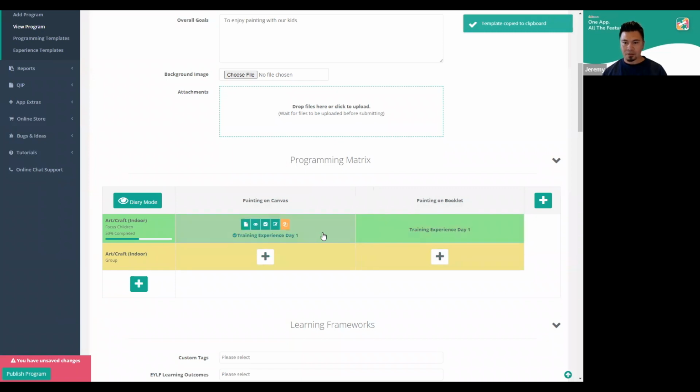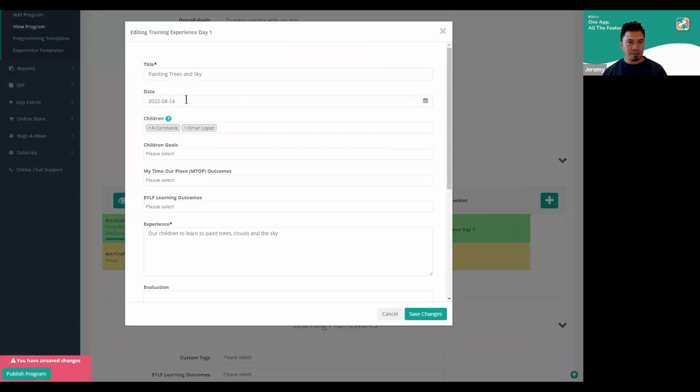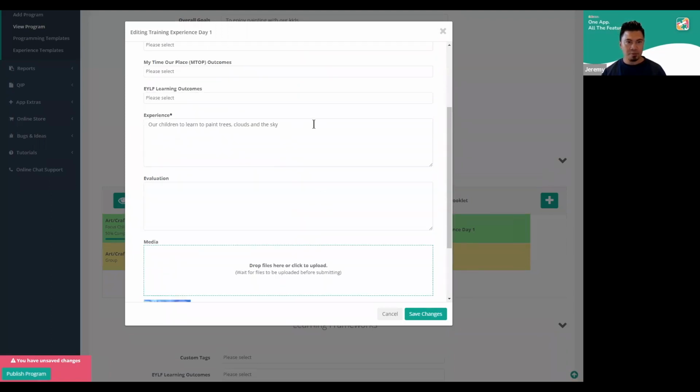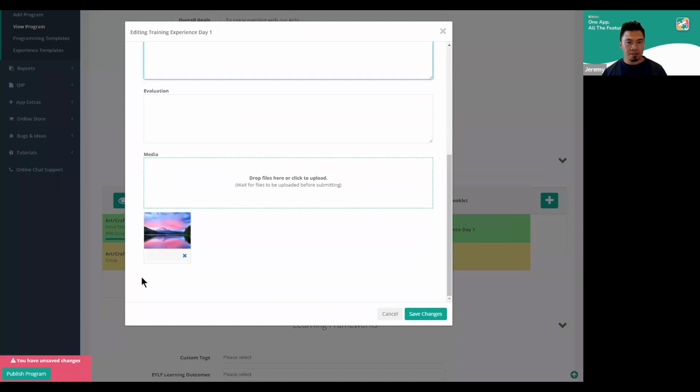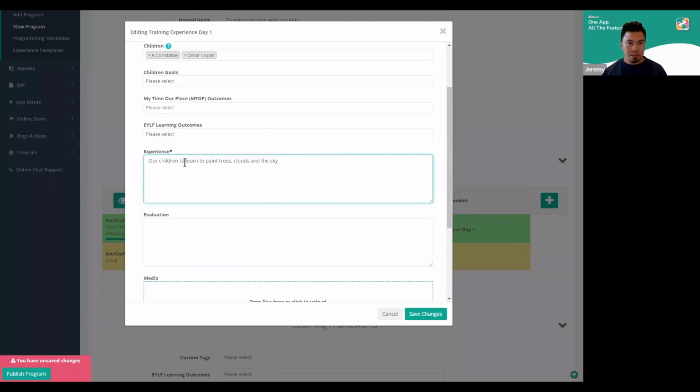Okay, so now these two will have all the information that you've got initially, so that way you don't have to fill out which children, the titles, and everything else will be copied over. And the only thing you'd probably want to change in here would be the experience. If it's a different experience, then you can update that. Any additional images that you want to add to that, you can as well. So in this case here, our children learn to paint.